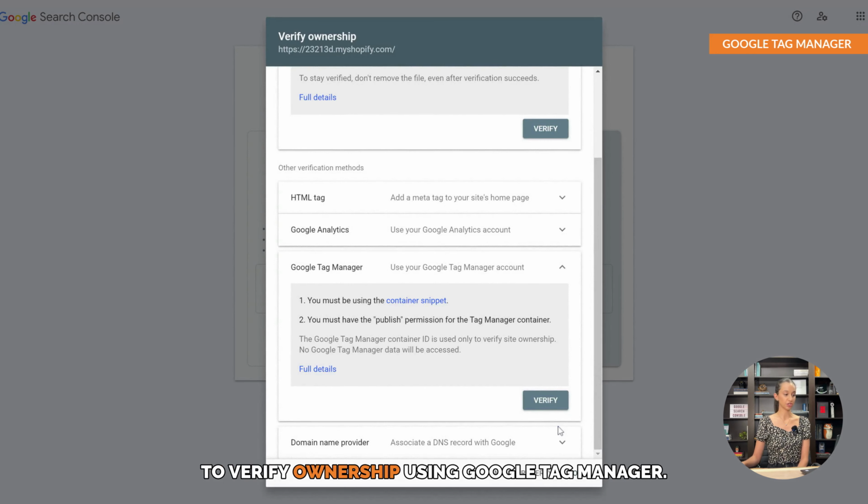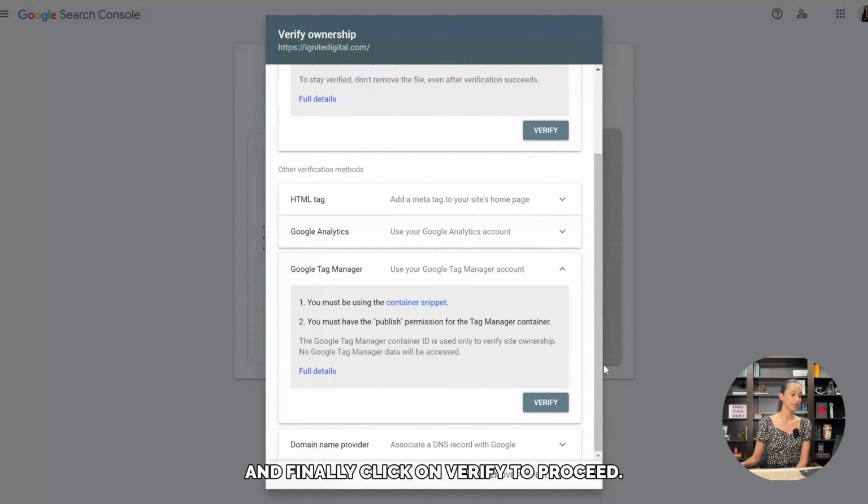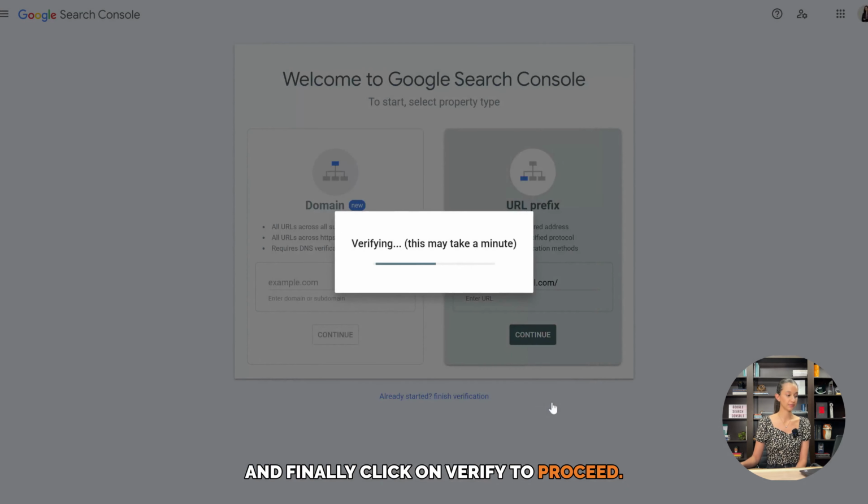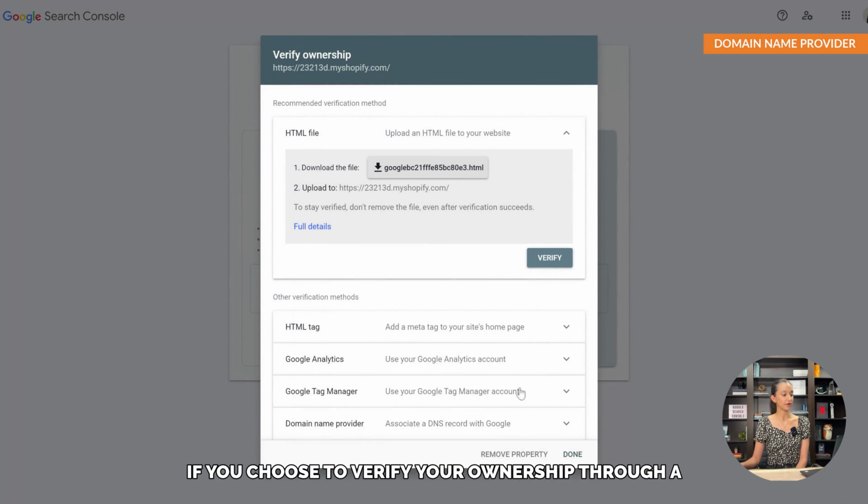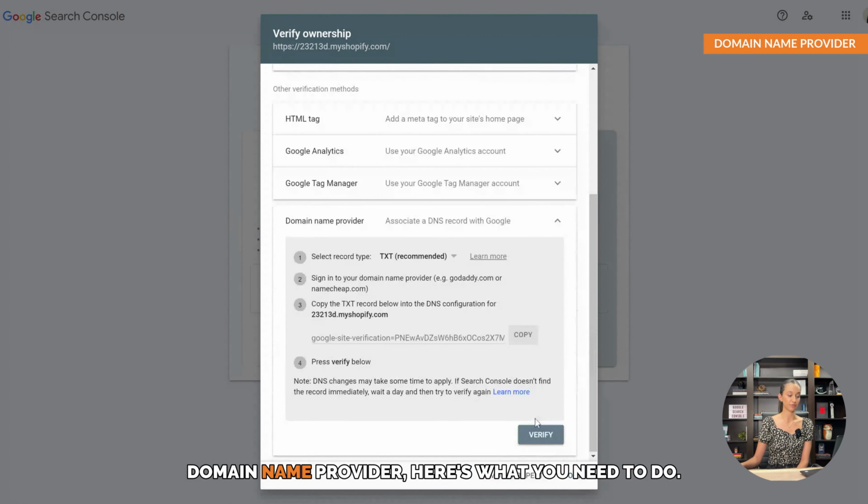To verify ownership using Google Tag Manager, you must be using the container snippet, and you must have the publish permission for the Tag Manager container. Search Console will look for your verification tag in the page when visiting the URL that defines your property. And finally, click on Verify to proceed. Now, if you choose to verify your ownership through a domain name provider, here's what you need to do.